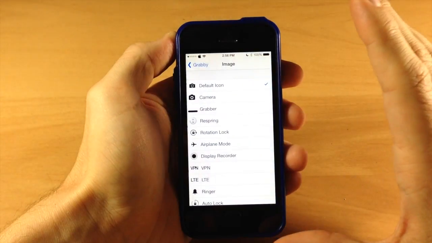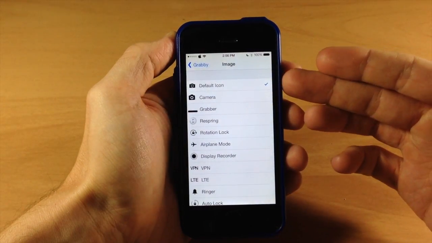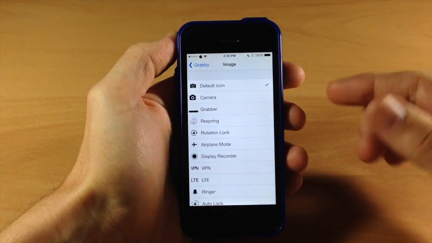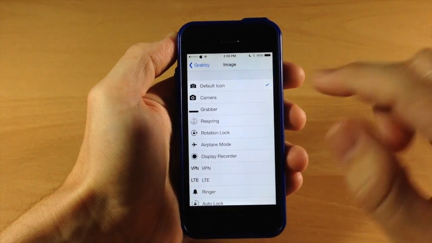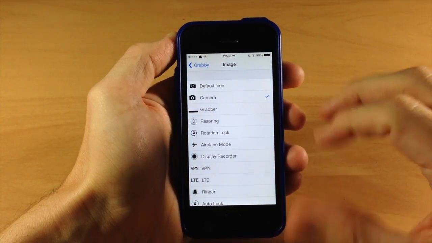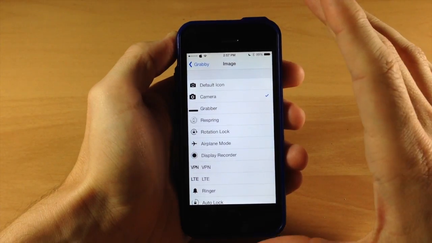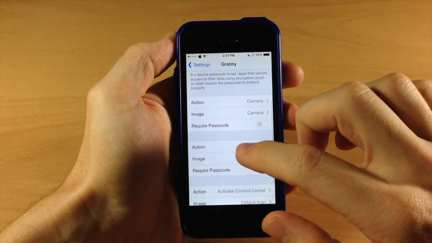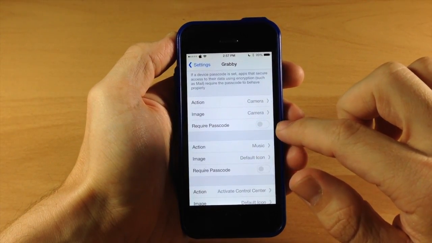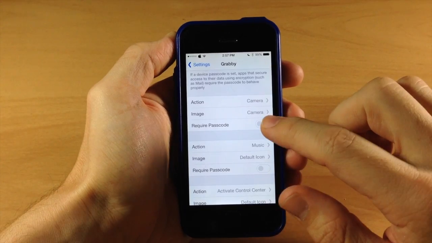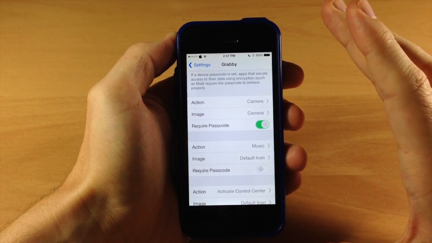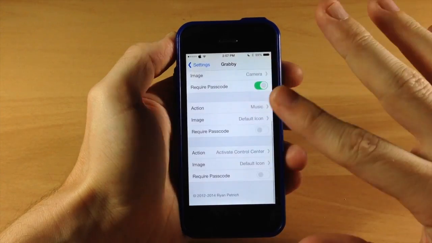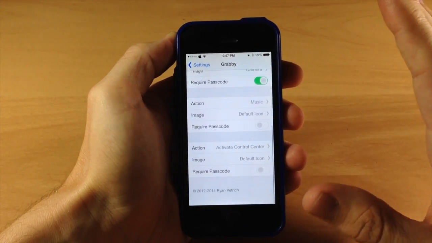Now, right here is where you can set your image. So this is going to be what image is showing up on the lock screen. So for the camera, we have it set to the default icon, which is the camera, or you can change it to this. So we'll just change it to that to show you what this does, and it's still relevant because it's still a camera. And then obviously, like I was saying, you have require passcode right here. So we can have it set to require the passcode if we try to open up the camera application, but for all other applications, it's not going to if we have it set like that.